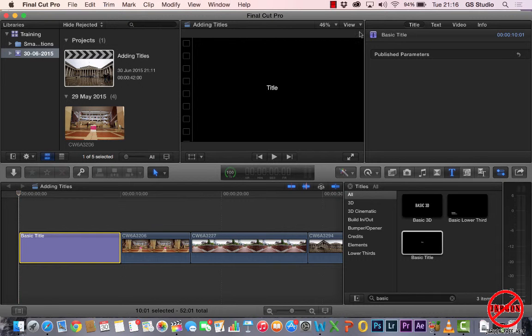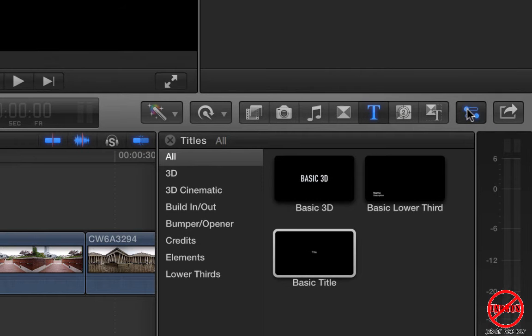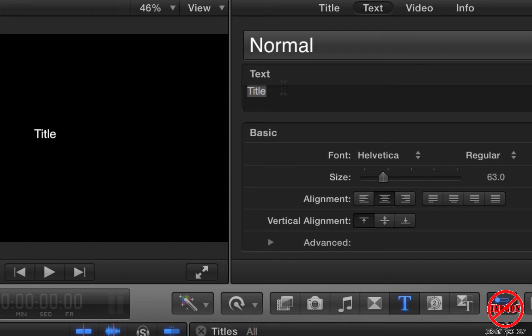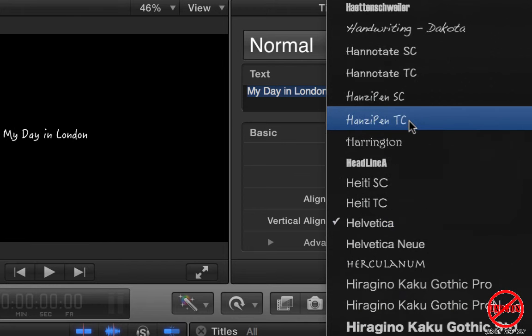So things that I can do with it, it's over here. If it's not showing your inspector here, you can just click on this little button here and it reopens. It's telling you the title, not much to have in there. The text, so I'm going to call this one My Day in London. You can change by highlighting it, the font, so let's not use Helvetica.